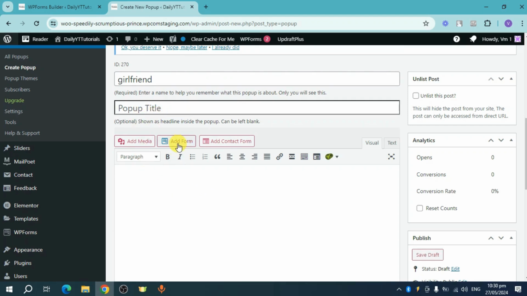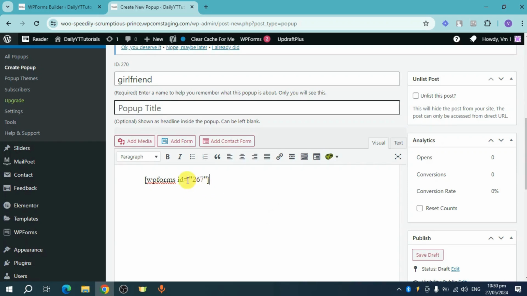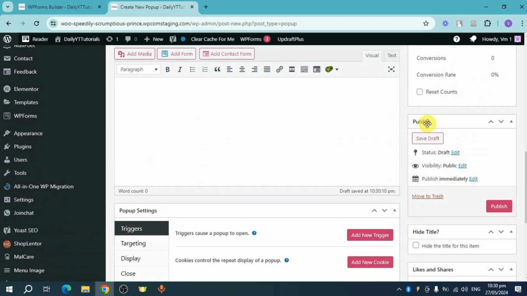And you can add in here a form. For example, let's add a form, and then select the form that we have, which is the girlfriend application form, which we made earlier. Click on this Add Form right here. Then as you can see, it's been added just like this. Then scroll down until you can see this Publish option.